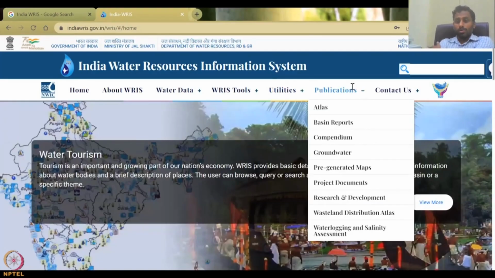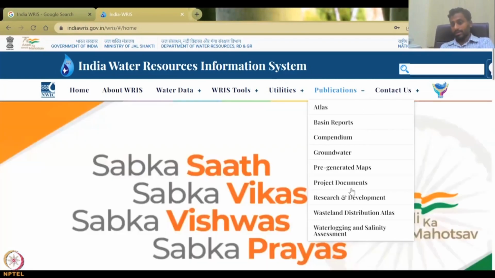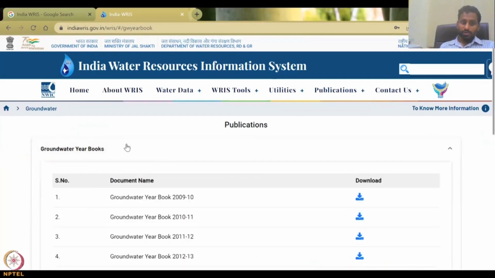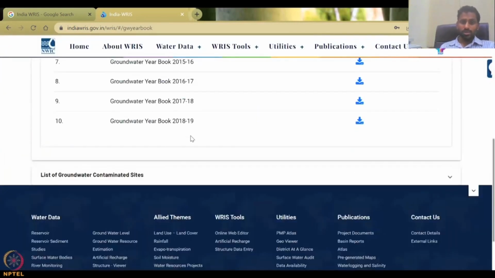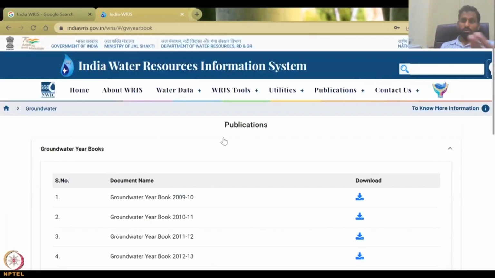So we will not go into all these because we will only look at the data, but as I'm saying, there's much more that you can collect. Okay. So groundwater reports are good in terms of the studies and yearbooks. If you look at the yearbook, they have yearbooks from 2009. I showed you the last one was 2018-19. You have 1920 also. I'll show you how to search that also in this lecture.